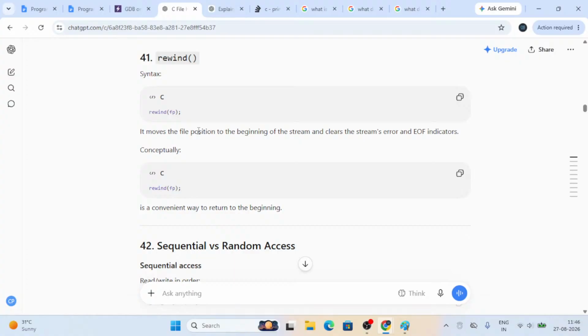So rewind moves the file position to the beginning of the stream and clears the error and EOF indicators. It is like going back to the beginning of the stream.